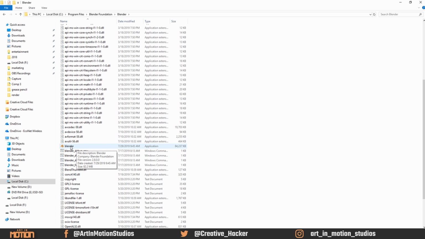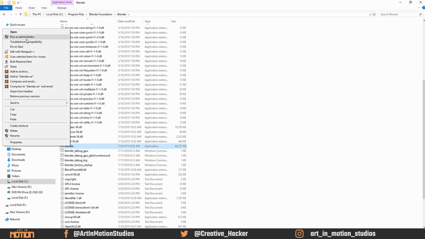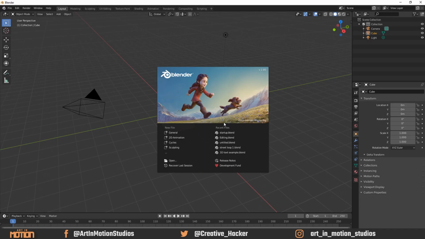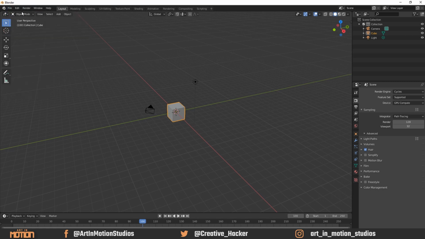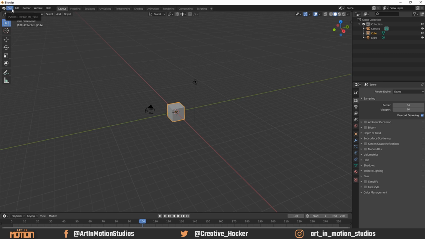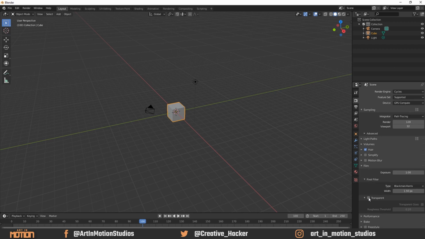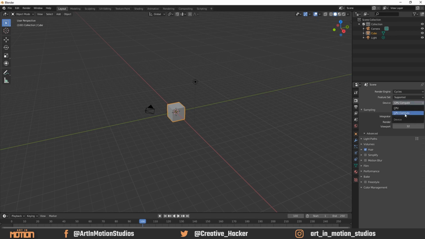But in order to do that, we have to right-click on the icon and run as administrator. The reason we have to run as administrator is because we're going to be overwriting one of these files. So now, if you go up to File and go to New, you'll see we've got a new startup file called Cycles. Alright, so what we're going to do is go to our render settings, change our render engine to Cycles, scroll down to Film, make sure transparency is turned on, because why would it be turned off? I also like to make sure that it is on GPU.